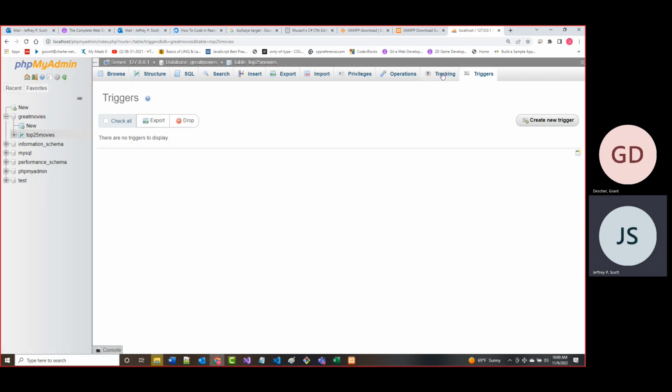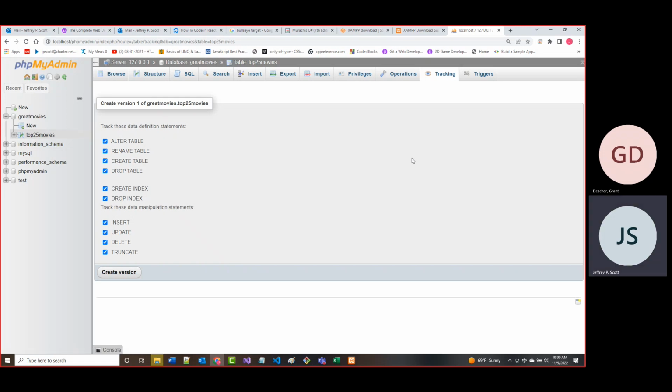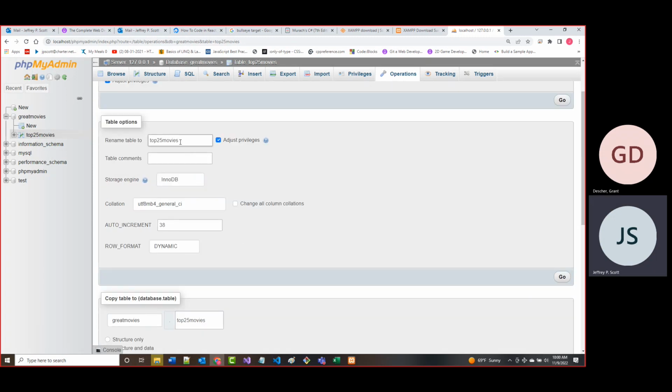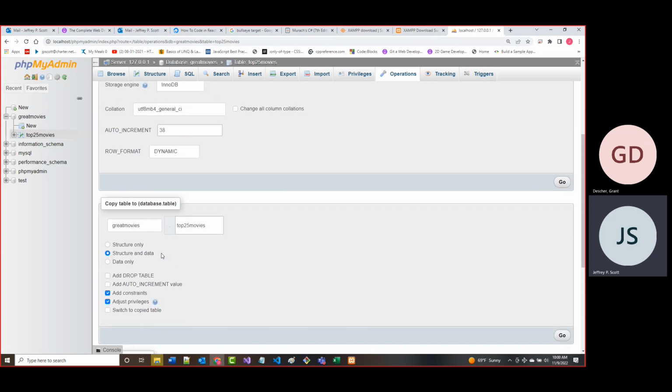Then you've got tracking, and notice what it says there, track these data definition statements. What you can do when you track is see how long things are taking. We're not going to play with those either. We've got operations. Notice, because this is an important one, if you wanted to rename your table, you could do it here. If you wanted to change the type of engine, or the collation type, or this auto increment, you could change any of these.